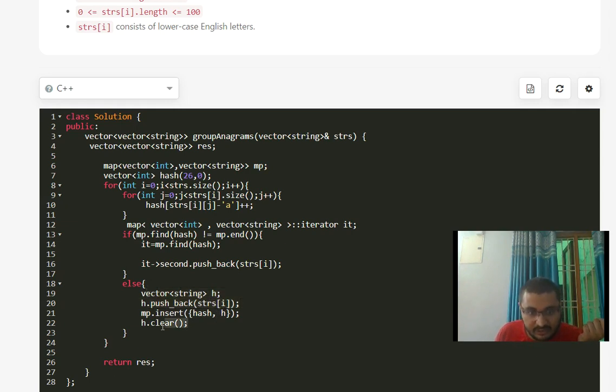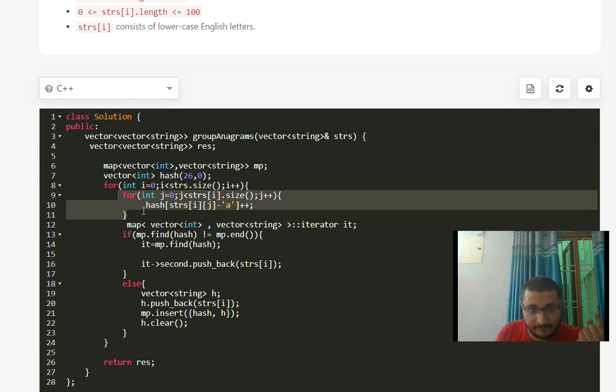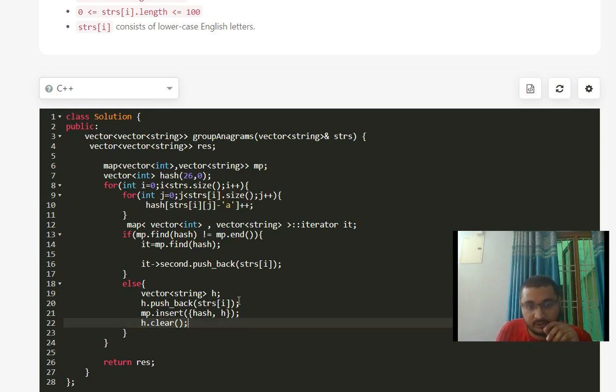And don't forget to clear this hash, because when this else is over, the loop will run again for another string in the vector. So this hash should be cleared, so that when the loop runs again and the hash values are updated, all values are initially 0. So we have to clear the hash. Okay, did you get the approach?